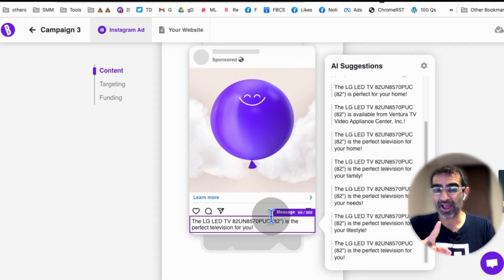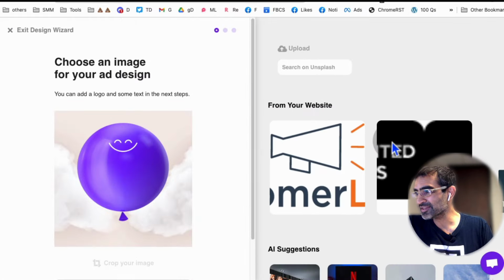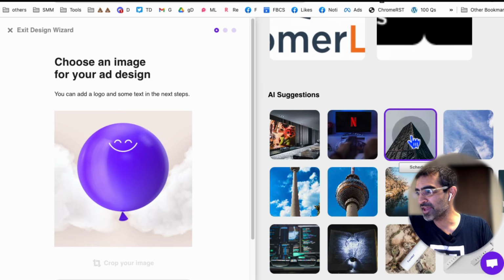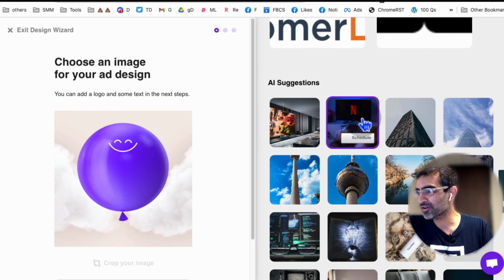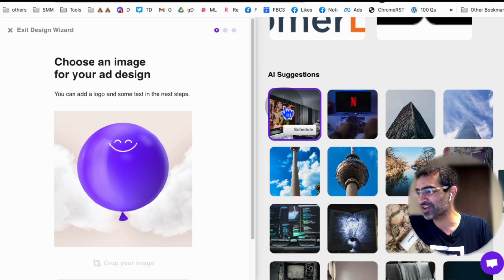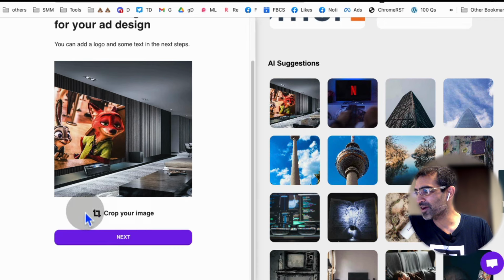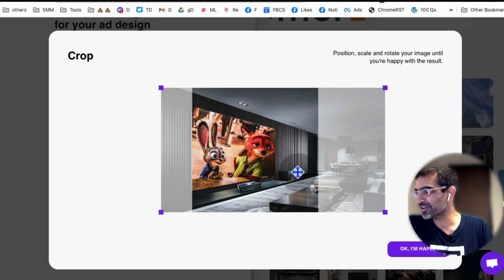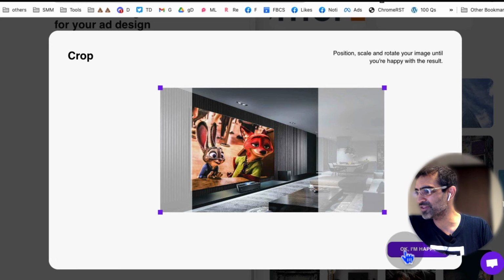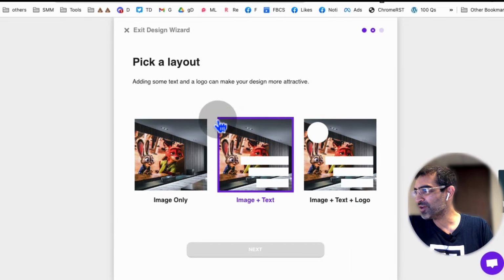So the AI gave you the message, and AI is also going to give you the design. So when you click on this, sometimes it detects images from your website, and here are some suggestions from the AI. Look at that, this is awesome. I actually like that one. So I'm going to select that, and then you can crop your image. There you go, I think I like that too because that's a really cool TV. And then hit next. And now here you go, you can pick a layout.